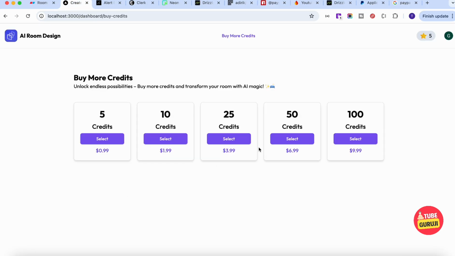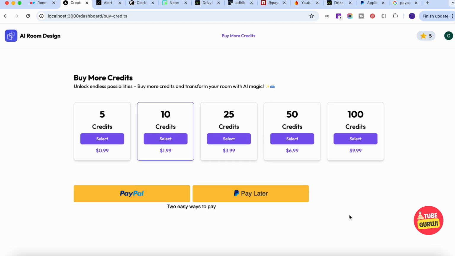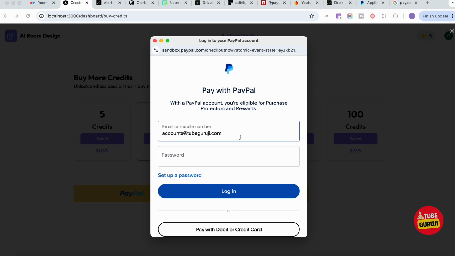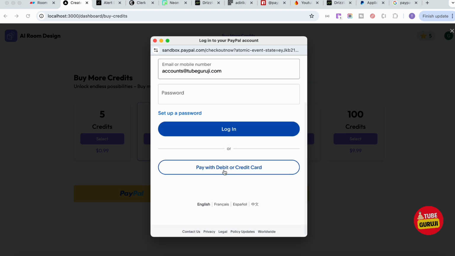Right now if you see none of the options is selected, but if I select any of the options, and boom, you can see we got the option for PayPal. Perfect, right? Now you have the option over here. If I click on this PayPal, everything is there. See, you have the option to pay with PayPal, or also you have the option to pay with a debit or credit card without creating a PayPal account.